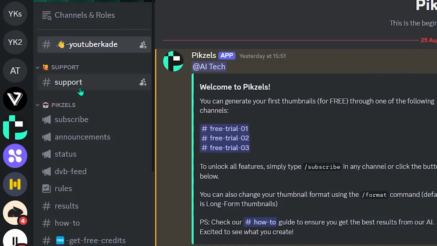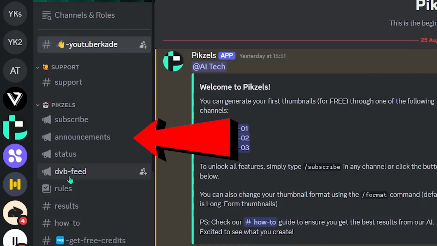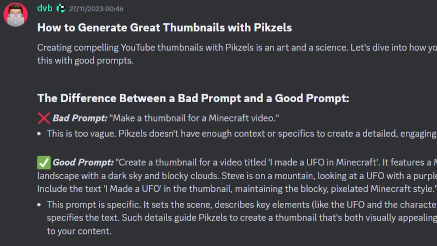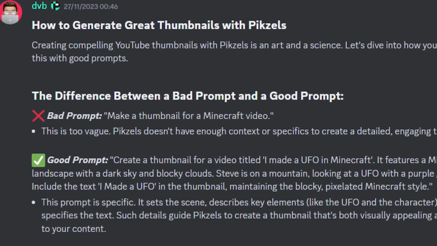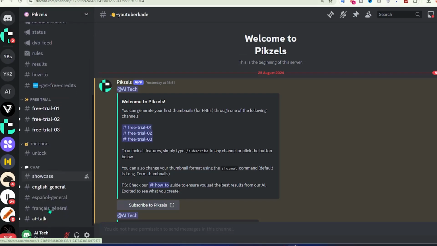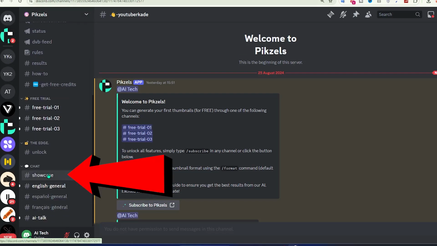You'll find several tabs like Subscribe, Announcements, How To, Showcase, and more. In the How To section, you'll get simple guidance on creating stunning thumbnails with Pikzels. They even provide examples of what makes a good prompt versus a bad one. Now, let's move over to the Showcase tab.